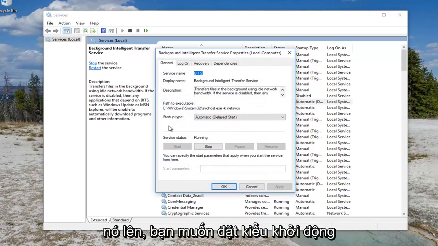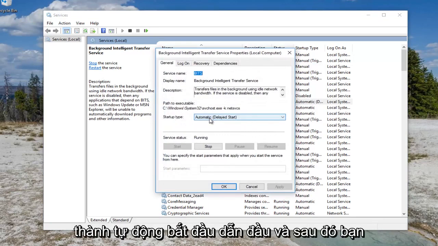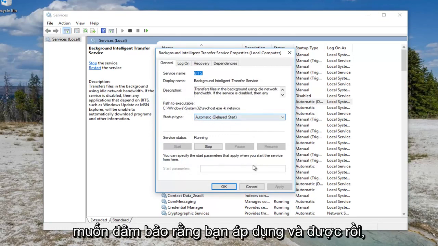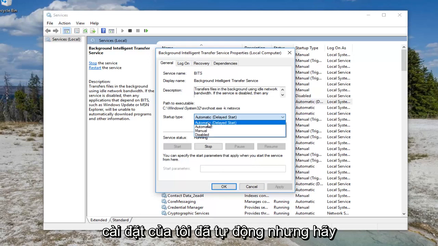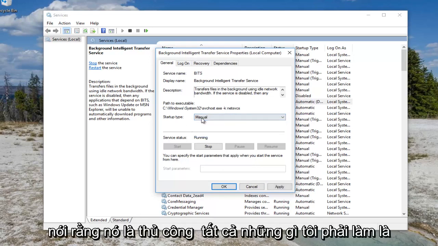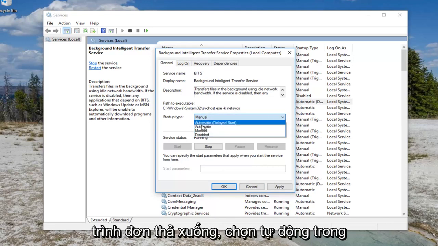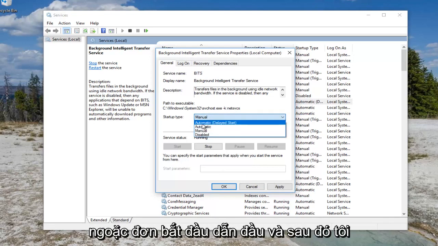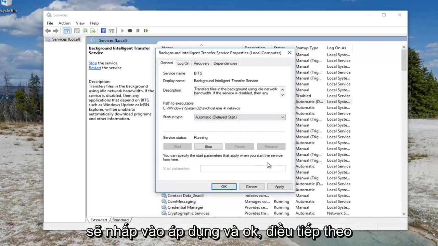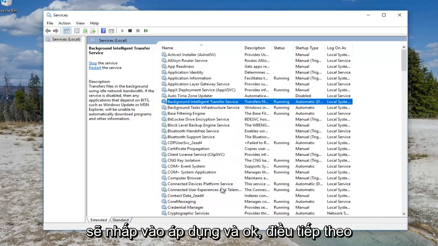You want to set the startup type to automatic, delayed start, and then you want to make sure you apply and OK. My setting is already automatic, but let's say it was manual. All I'd have to do is just click on this box to expand the drop down menu, select automatic in parentheses delayed start, and then I would click on apply and OK.